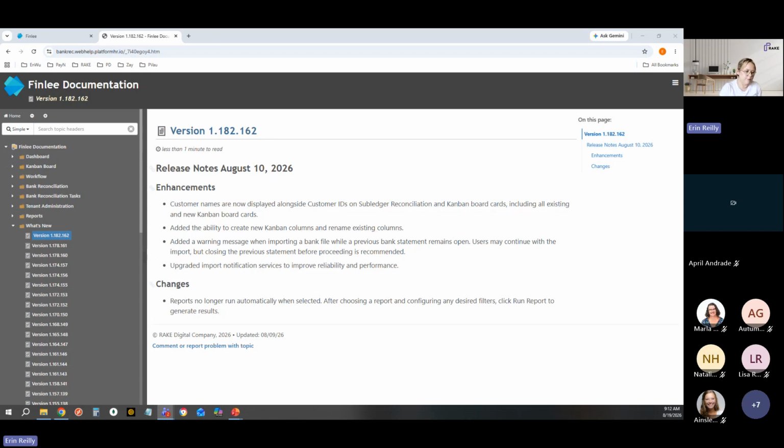So on the back end, we're doing some upgrades and improvements to the import process, especially related to notifications, like making sure that notifications of whether the files successfully imported, or errored out, or warned, were happening faster and more reliably. Just because we had a few instances within the last 6 months of that occurring. So we wanted to do some enhancements on the back end there. So nothing client facing.